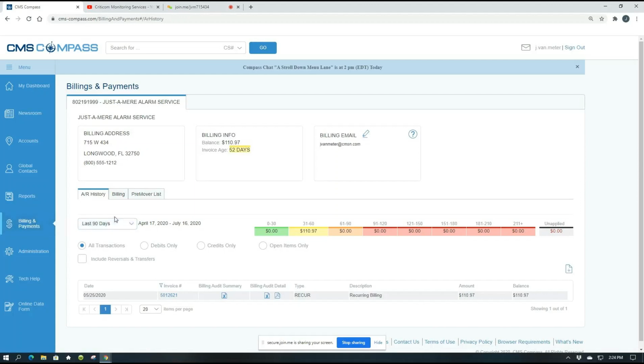But this shows you your AR history. It shows you basically everything that has transpired between CMS and your company as far as billing is concerned: the invoices, the billing audit reports, when the payments came in, that type of thing. So that's the whole billing and payments.